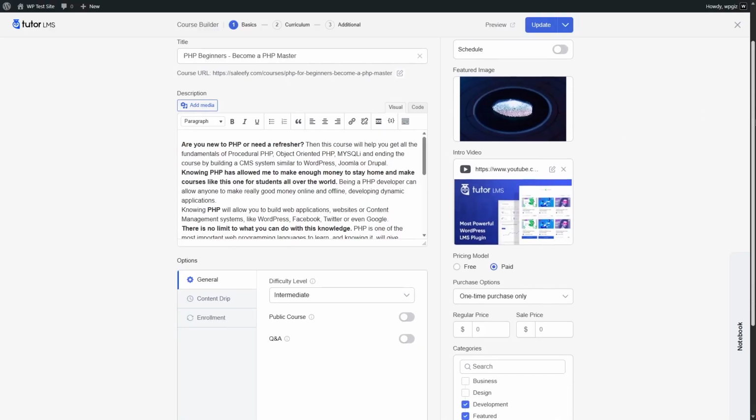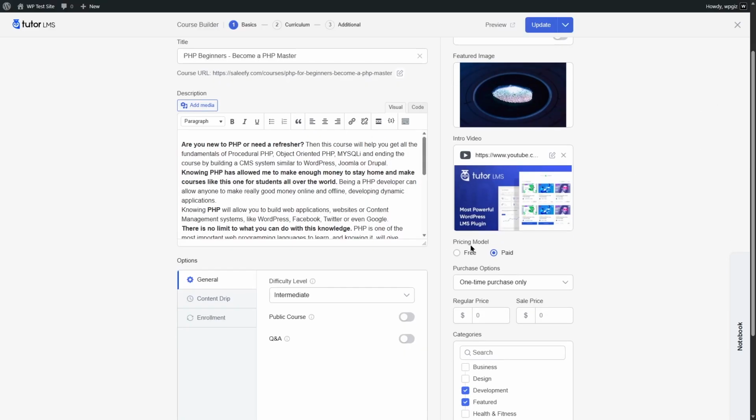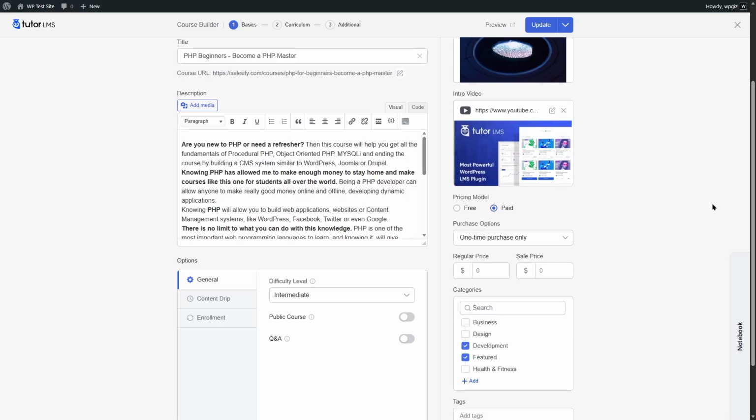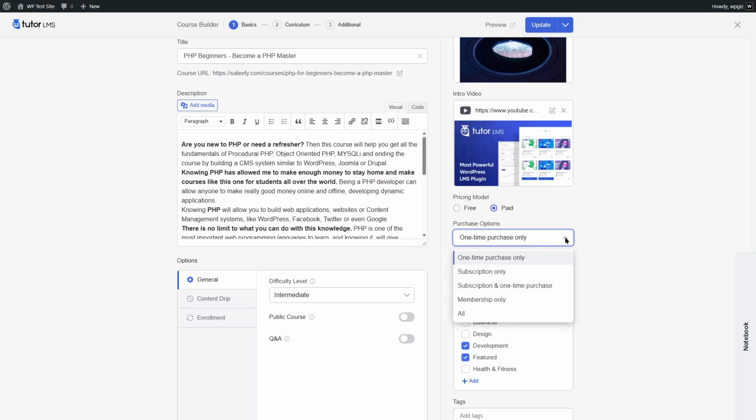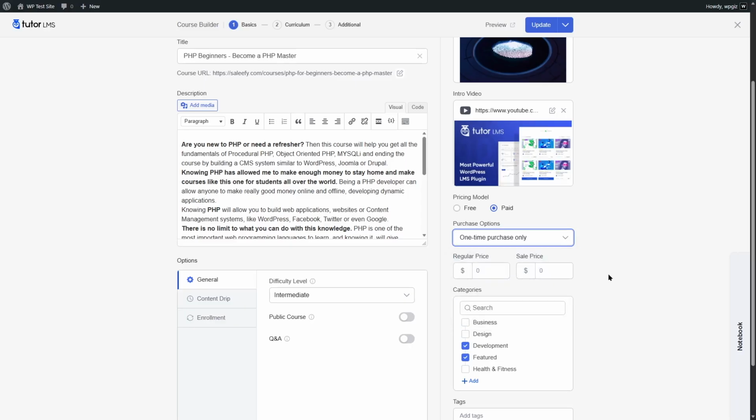Now, if we scroll down over here, we can see the pricing model, which is set to paid. Since we are going to set up a subscription plan, we need to set it to paid. Now, in this drop down, you can see there are several options: one-time purchase only, subscription and one-time purchase, membership only, or all. You can understand what these are just by reading them. What we are going to do is first set up a regular price. Let's say this course is available for 120, which is the regular price. And now let's set up a sale price. So we've set up a regular price and a sale price.